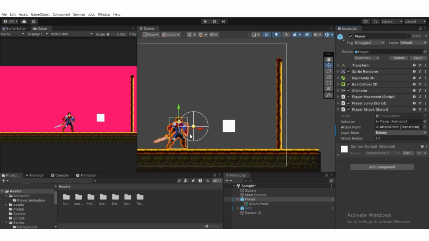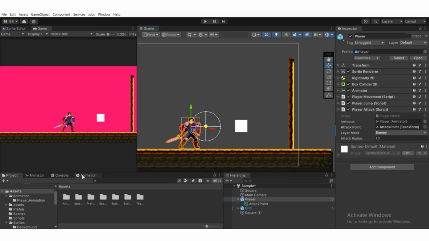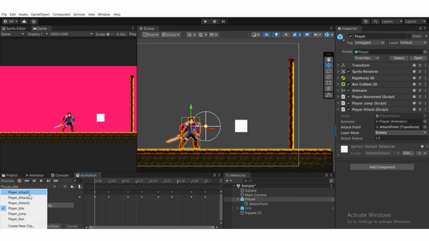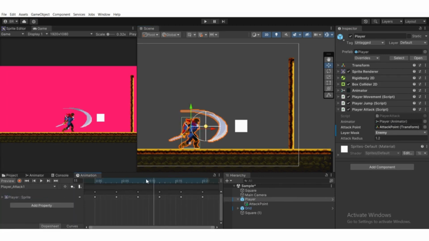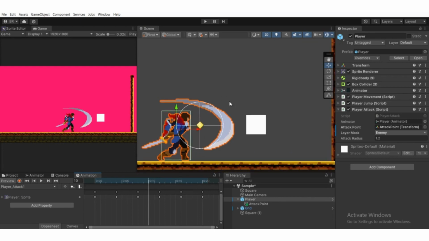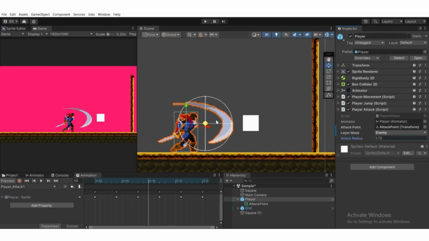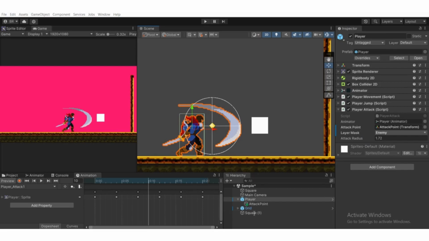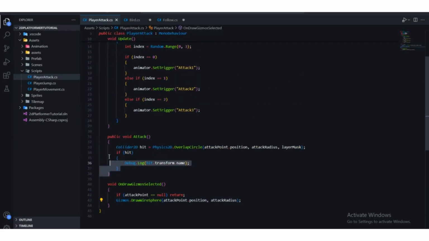Now we're going to adjust the radius. If we go to attack 1, something like this, we need to make the circle radius a little bit bigger. That's why we set this attack radius to public, so we can adjust it in the inspector.